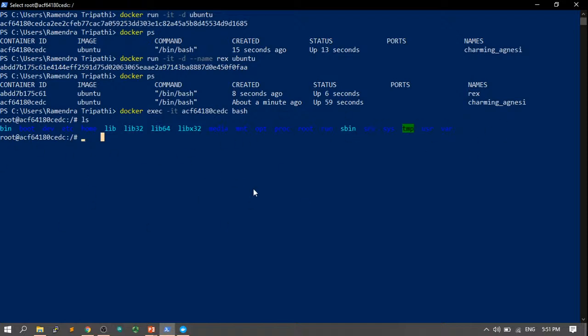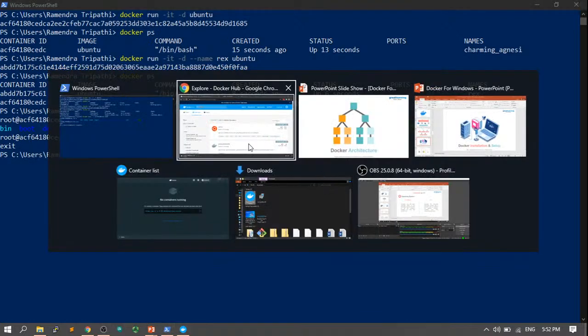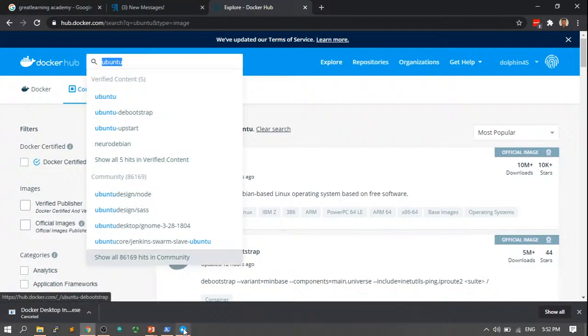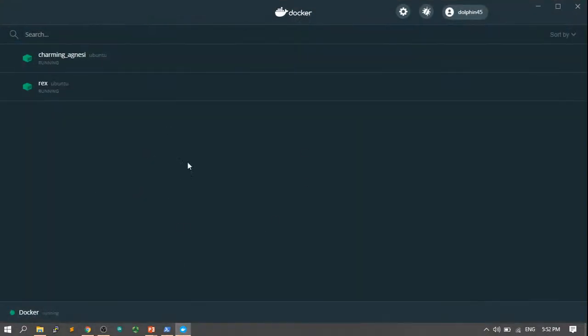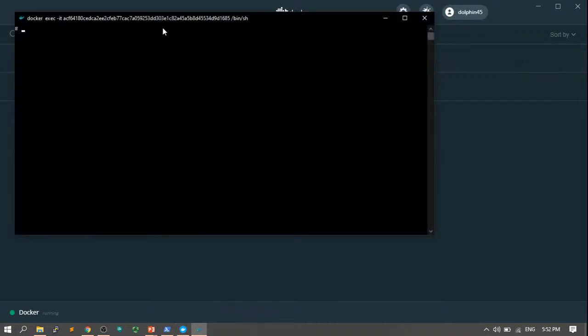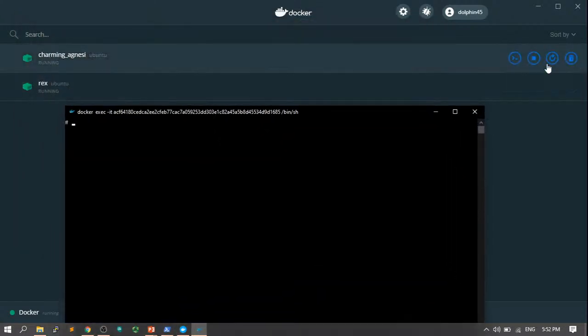Now there is one more thing I can show you. Let me exit out of this container right now. Let me bring up the dashboard, because with Docker on Windows, you will be working with the dashboard. And in the dashboard, you can see something cool that you don't see with Linux, that is, your containers that are running. You can see my two containers running, Rex and Charming Agnesi. I have a lot of options with it. Like I can open the CLI, that is the command line interface. When you click on the CLI, it basically execs into the container.